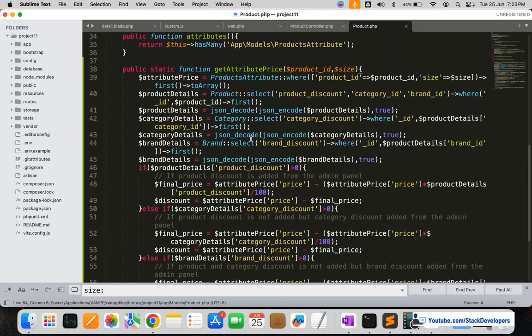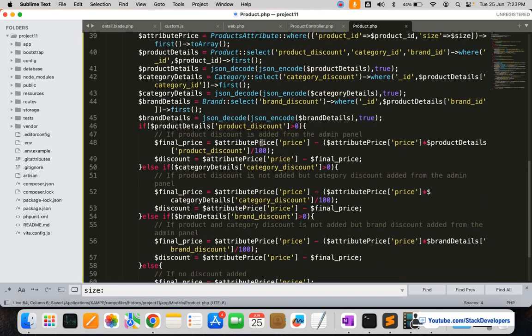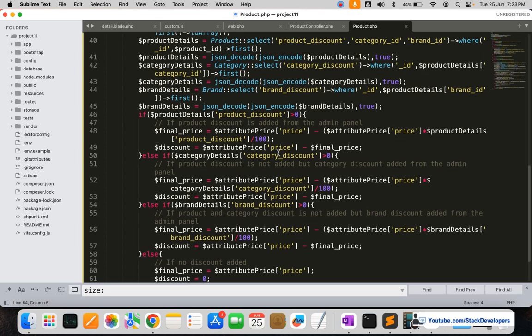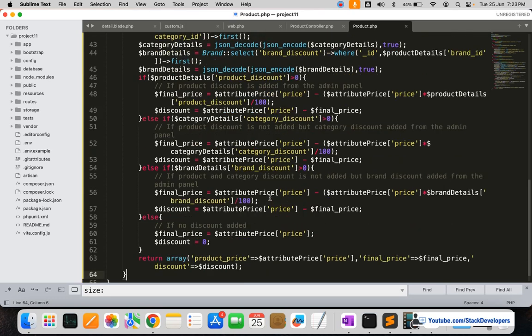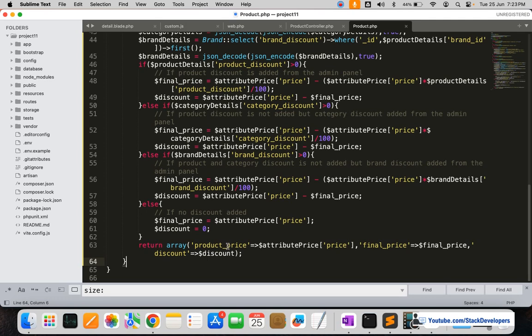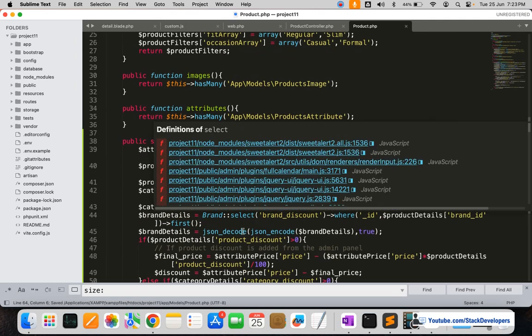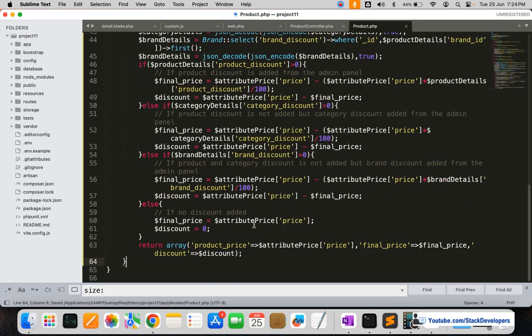This function will help us to get the final price as well as the discount of the product. If there is a product discount, then we are going to give the first priority to the product discount, and if there is a category discount, then we will give the second priority to the category discount, and third priority to the brand discount. Based on this we will return the final price as well as the discount. So this function will help us to get the MRP of the product and discount and sale price of the product.